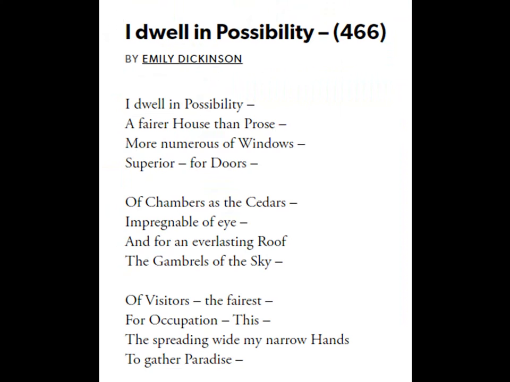So here's an example from Emily Dickinson's "I Dwell in Possibility." So she writes, "I dwell in Possibility, a fairer House than Prose, more numerous of Windows, superior for Doors, of Chambers as the Cedars, impregnable of Eye, and for an everlasting Roof, the Gambrels of the Sky. Of Visitors the fairest, for Occupation this, the spreading wide my narrow Hands to gather Paradise."